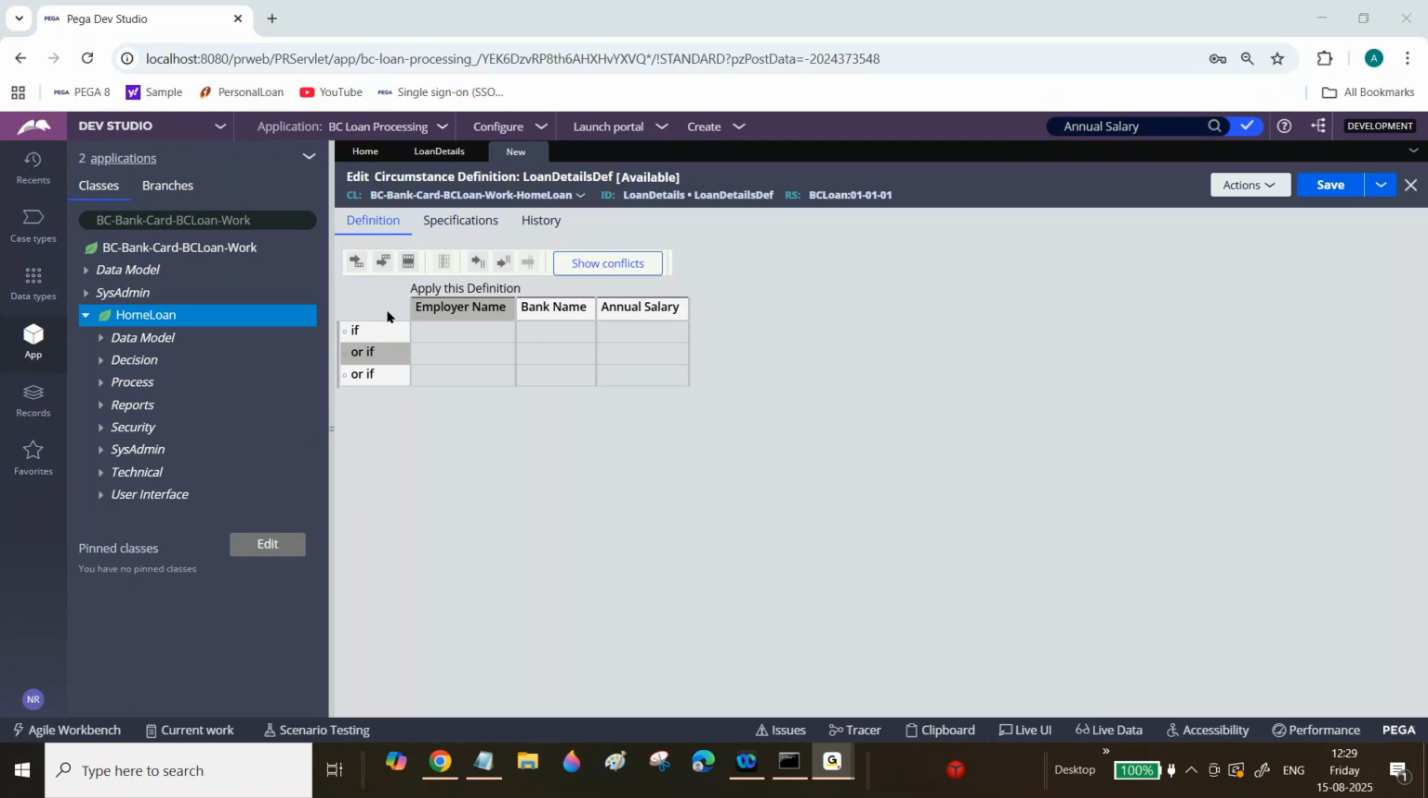So now this is one set. You can think that this is one set, and like that you want to define one set. For example, this is one combination: employer name TCS, employer name Wipro, employer name HCL. Now bank name ICICI, bank name Axis Bank.